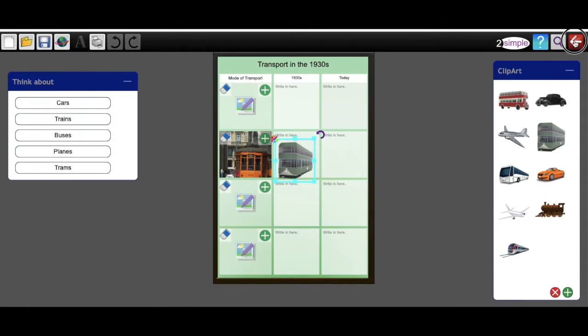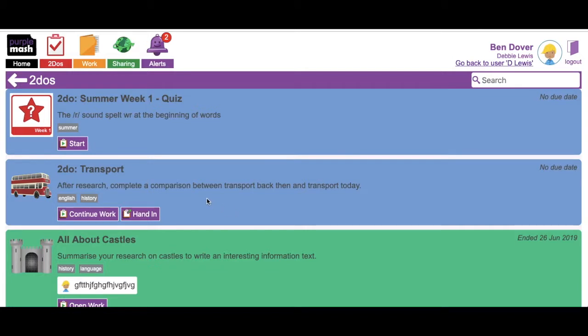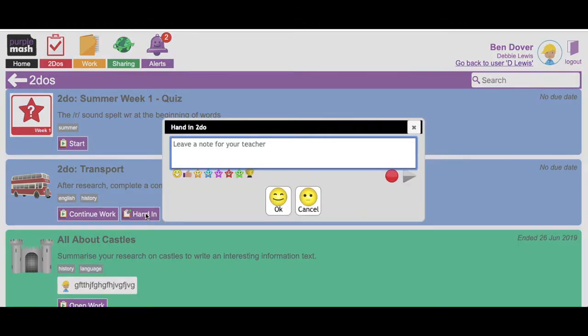If I now come out of this particular activity, you can see on our list of to-dos, which at any point the pupil can click here and find what they still have to do. It's asking us on our particular piece of work here, do we want to continue it or hand it in? I'm going to pretend that we've actually finished this piece of work. So I click hand in, and I can now leave a note for my teacher.